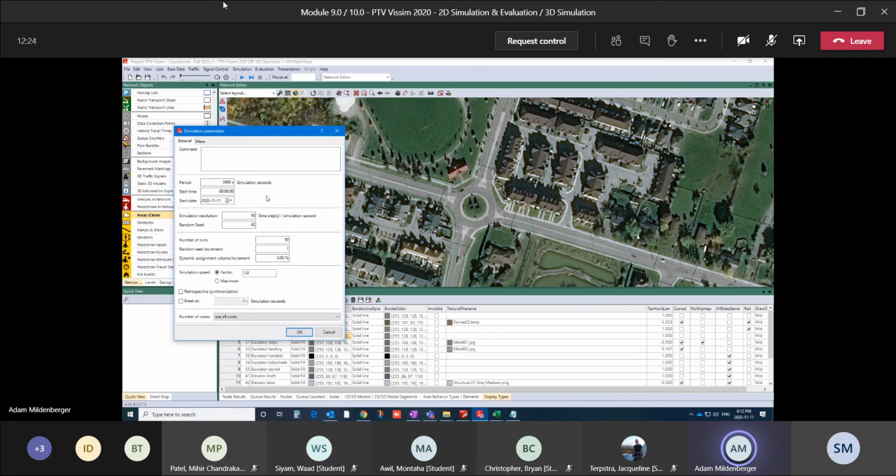Okay, thank you. So for simulation parameters, again, everyone should have their parameters set to 3,900 seconds. The reason we're doing that is because we're going to analyze an hour, which is 3,600 seconds, but we want the model to warm up for 300 seconds before we actually start analyzing. So we want the traffic to enter the network and run for 300 seconds or 5 minutes. After that, we want to start analysis and run that for 60 minutes or 3,600 seconds. So the total simulation will run for 3,900 seconds.